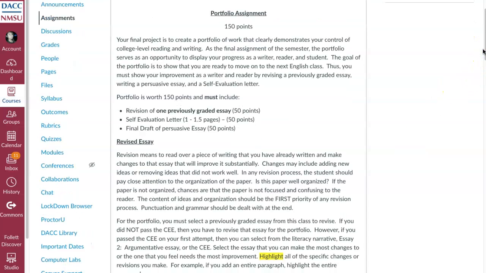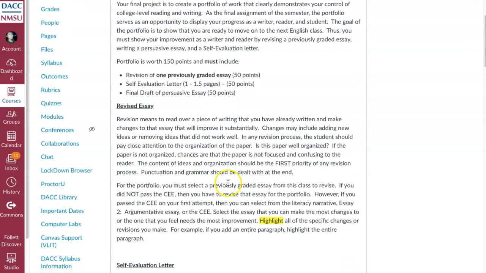So I'm going to go over each component. The first one is your revised essay. Basically, what it means to revise is that you improve the previous essay. So if you are revising a previously graded essay, you want to look at my feedback and look at the rubric, and select an essay that you can change a lot, because you want to show how you've grown as a writer.